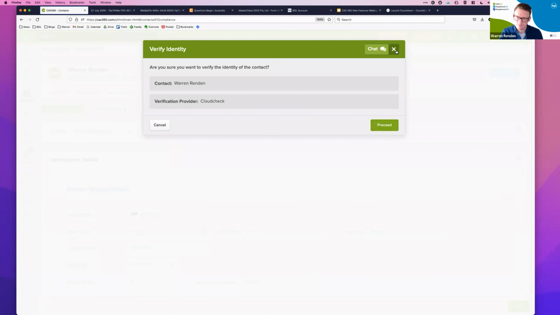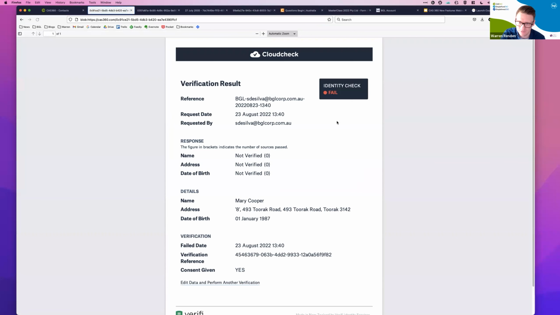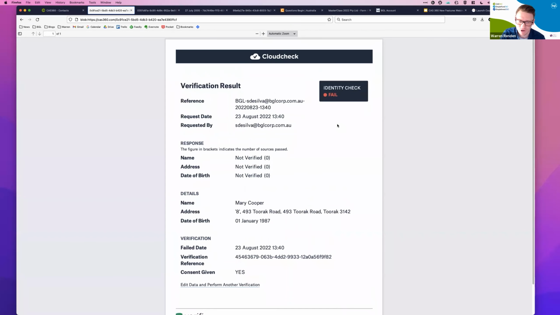Now, when you proceed, it's all really cool. It takes about 5 to 10 seconds and you get back the verification result. So if I have a look at the result's attached here, and click on my document here, and it will come up and it will tell me that the identity check has passed, or if Andy's suspicions were confirmed, that the identity check failed.